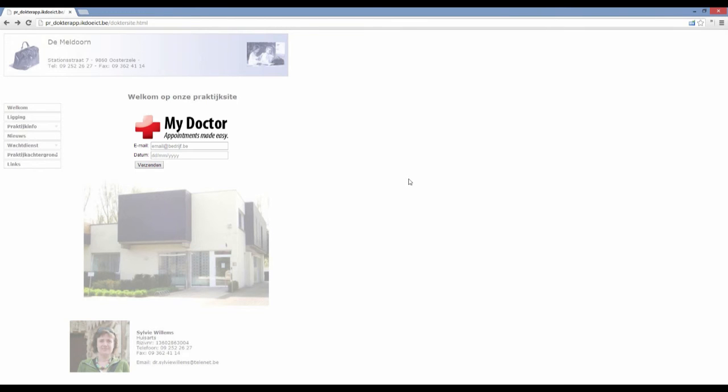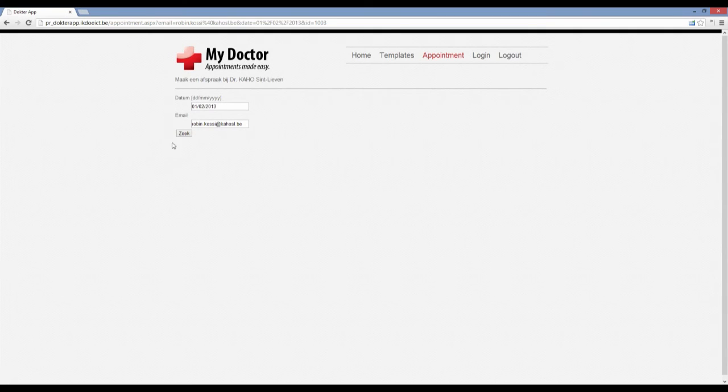Next, we're going to have a look at the web-based interface for doctors and patients. As a patient, you don't have to use Roger Dat to create an appointment. You can also use this widget that we created. Doctors can place this widget on their website. This will redirect to the My Doctor webpage. When there are appointments available on the given date, you will be able to see them in this drop-down list. When you have made an appointment, you'll get a confirmation mail sent to you.